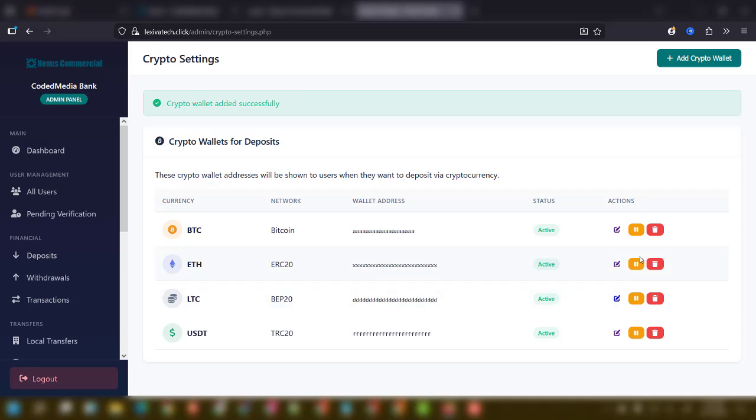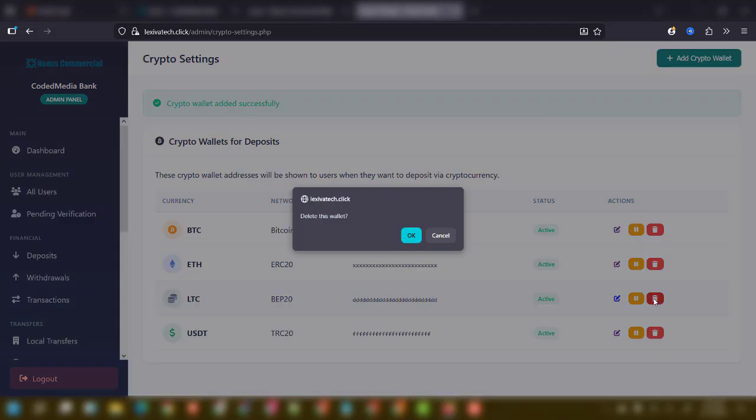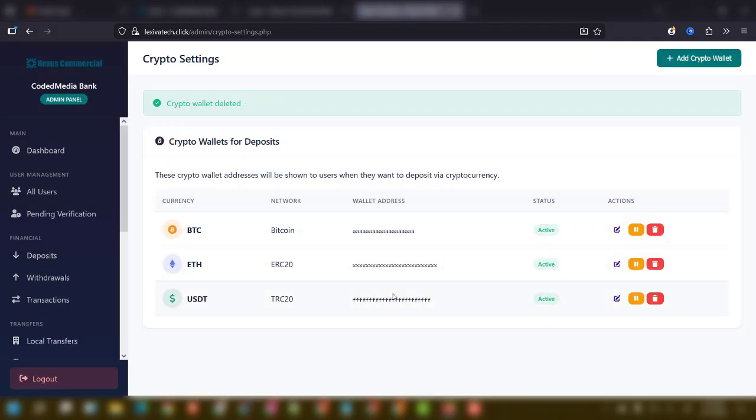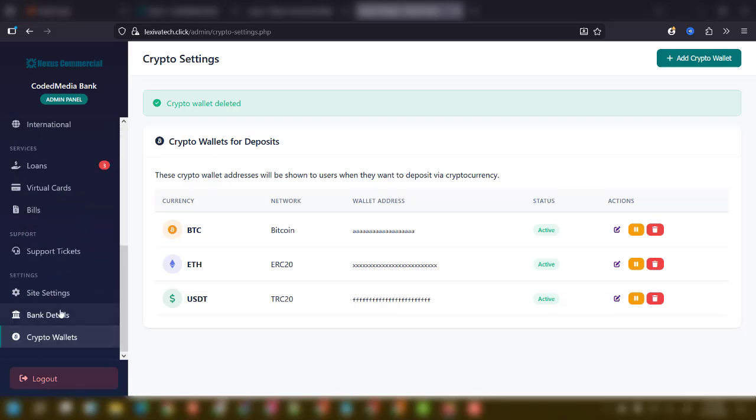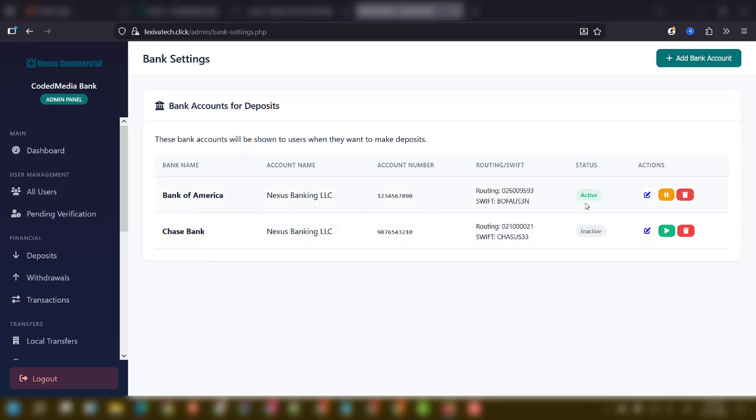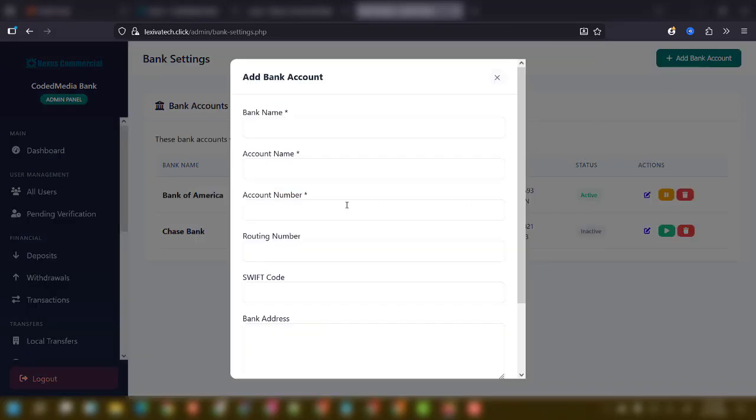If I also want to delete, I can come over to this part here. Let's say I want to delete this one, I click on it, click OK. It has been deleted. You can see that everything in this particular aspect is working. Then if you come to the aspect of the bank, you can see all these banks here. If you want to add more, you click on add, you put the bank name, the bank account name, account number, bank routing number, all of these things, you fill it, then you click on add.